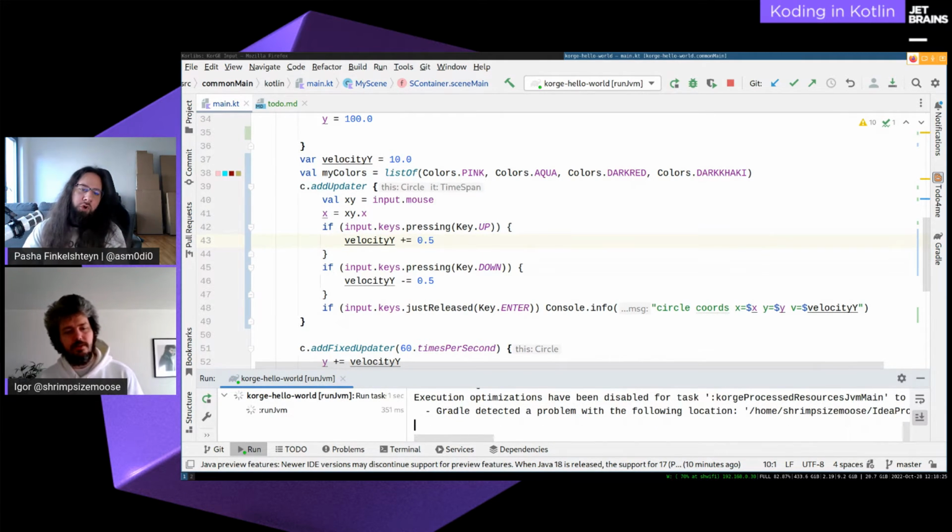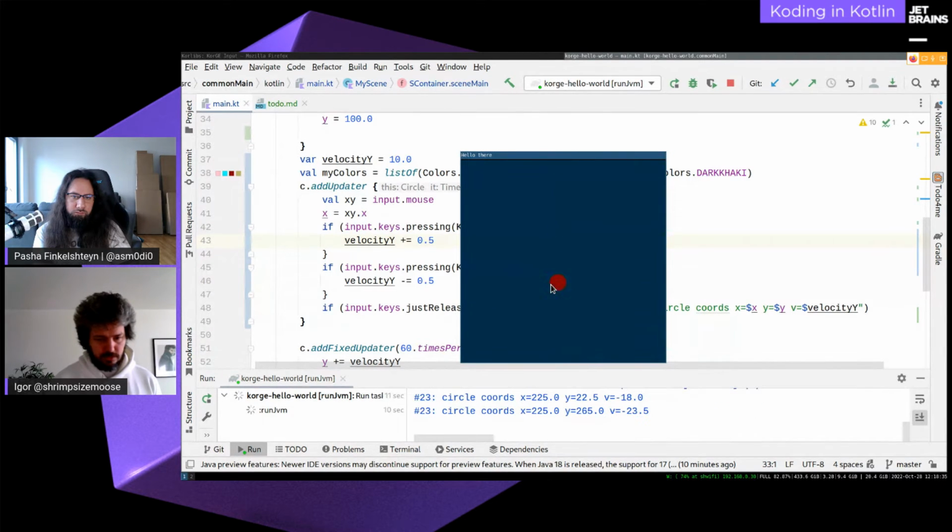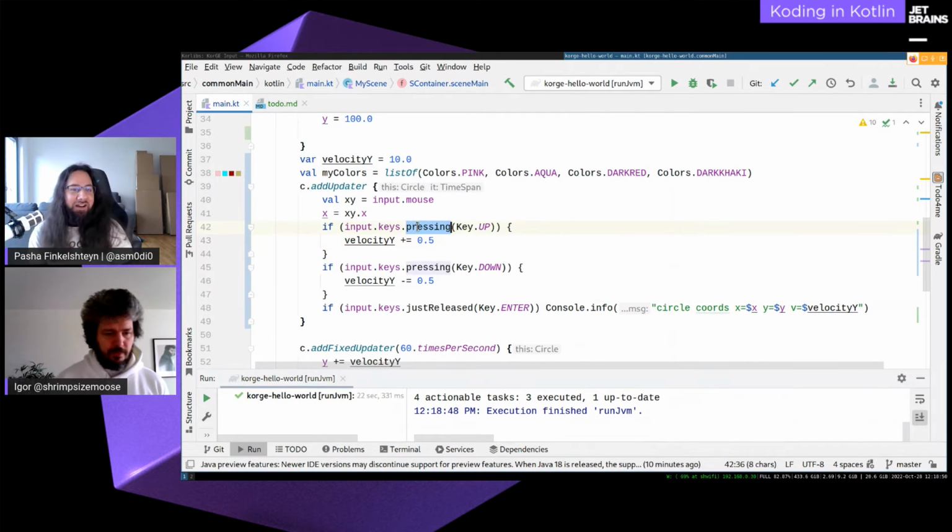And also, I'm not sure when we should use just released and when we should use pressing. Yeah, it works. Fine, interesting effect. We should detect. I understand what's going on. When you're going up, your velocity is negative and you're increasing it, so it becomes closer to positive numbers.